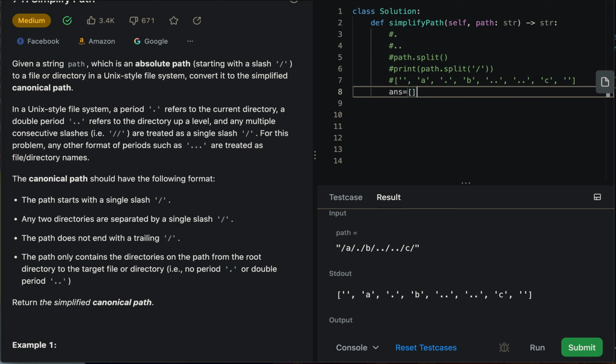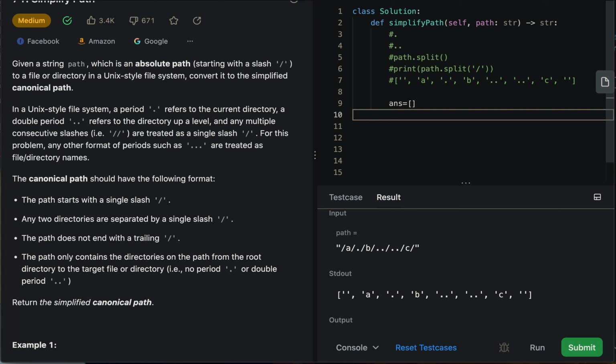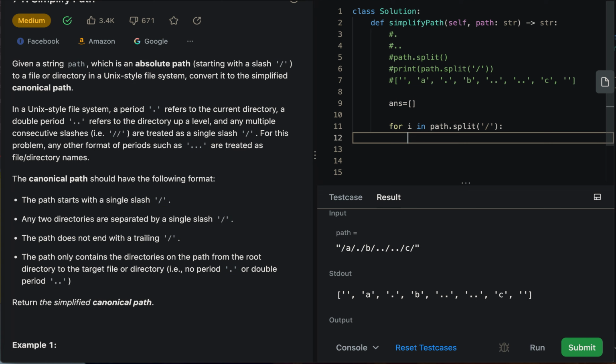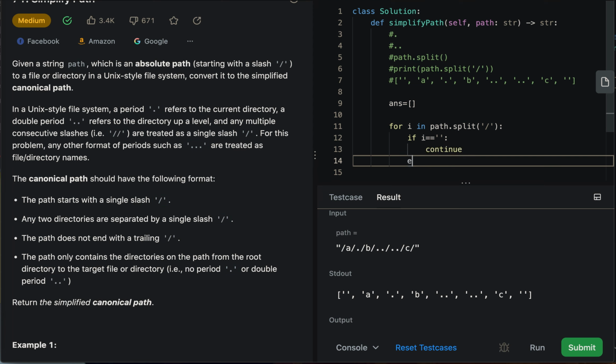So first of all, I'm going to have one stack, answer, which would hold all the values in the answer, and then for i in path.split by slash, right? So now if i equals nothing, then we will just continue, we can pass, right? We don't need to do anything in this case. Continue.